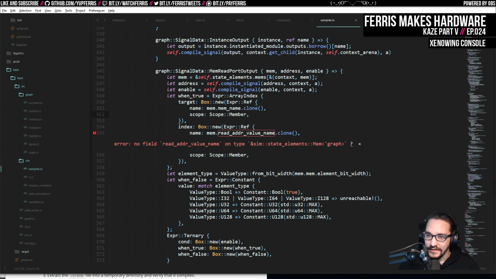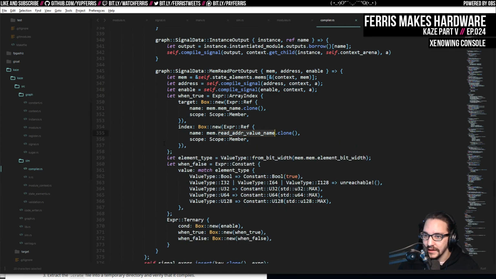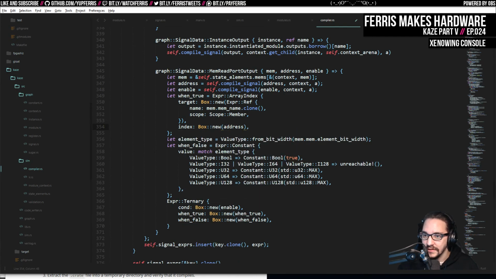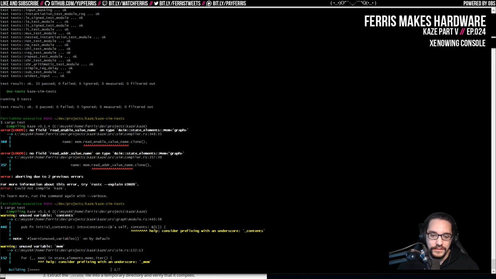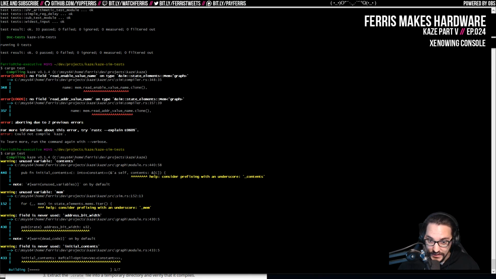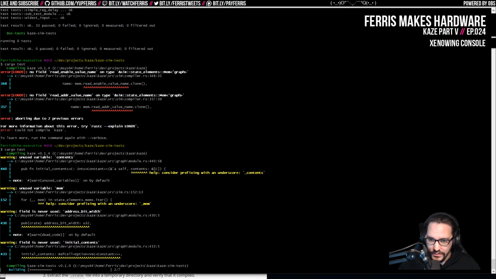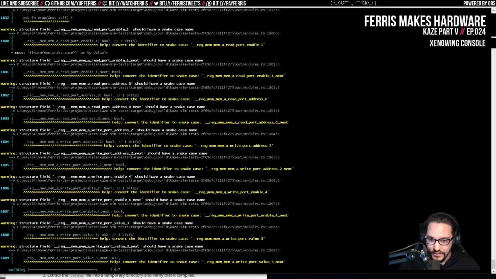What's happening here? Oh yeah, this is the when true thing. It's the array index, yeah. So we do want that, and then the address is just going to be this. The index is going to be box new address, and this element thing is correct still. Yeah. This is good, you guys. Although it looks like we have some unused stuff.